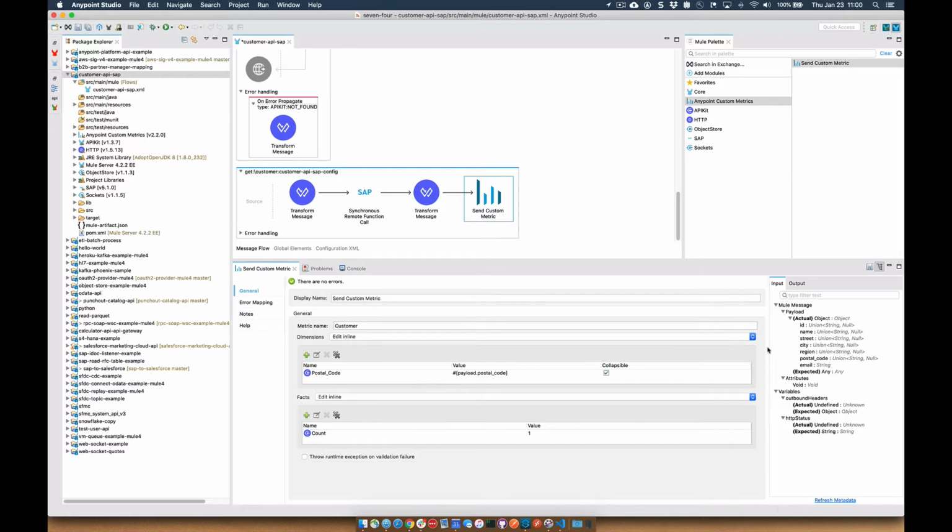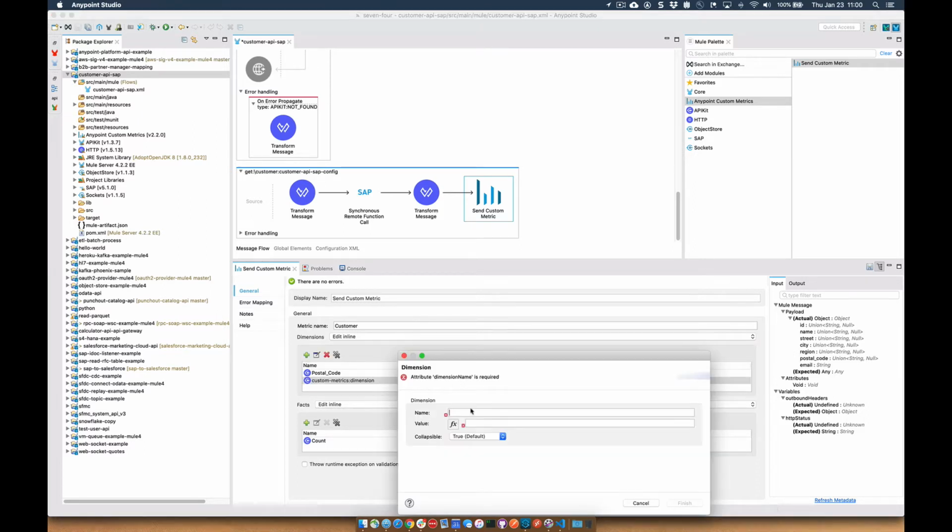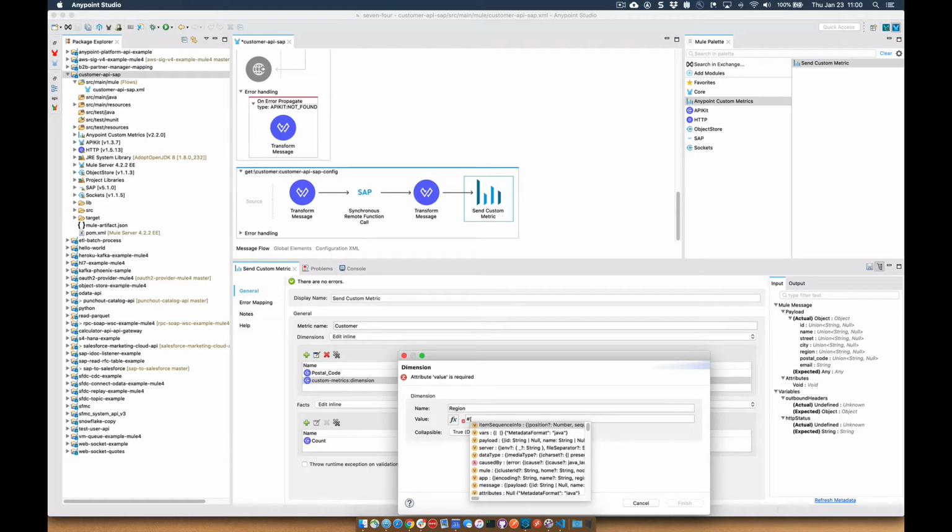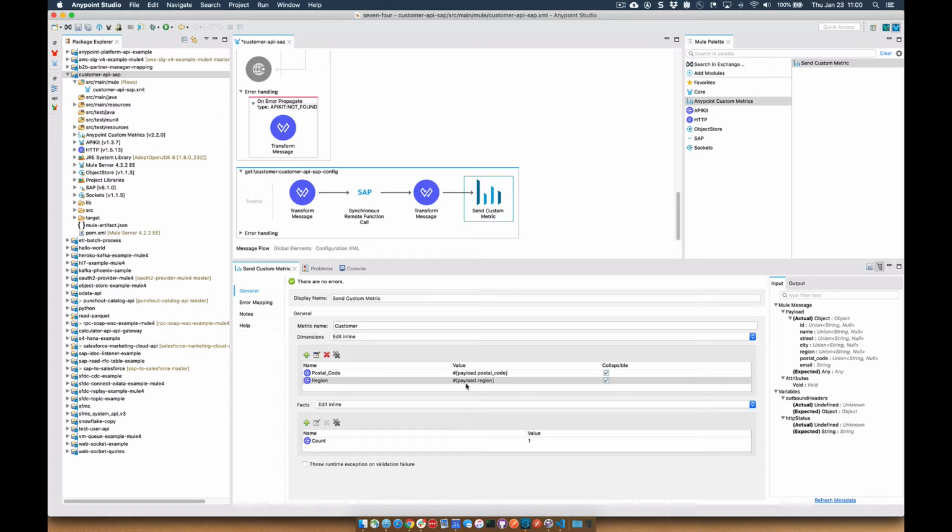So say, for example, I want to also collect the region name. So I'm going to click on plus. I'm going to fill in the name and call it region. And then in the value field, of course, we can type in the value that I want to push into the metrics. So we're going to do payload region. We'll leave the collapsible as the default value and click on finish. And you can see here that the new value is added into the dimensions.